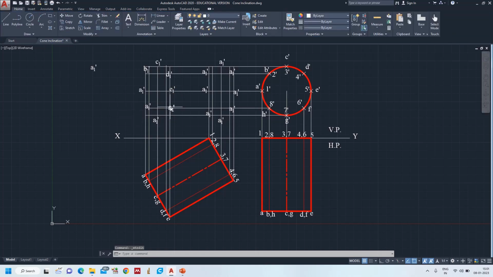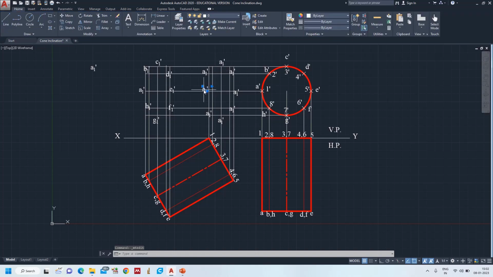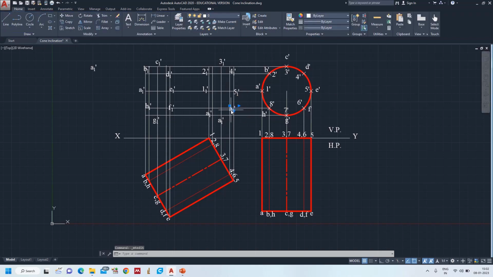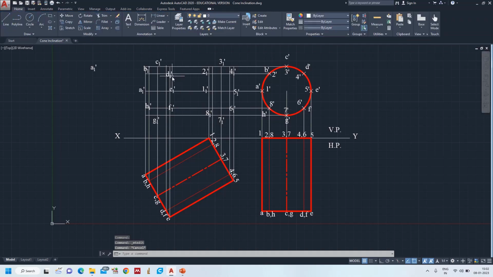E, F, G, H. I completed the front view. Now this is the back one. 1 dash, 2 dash, 3 dash, 4 dash, 5 dash, 6 dash, 7 dash, 8 dash. Okay, now I marked all the notations.